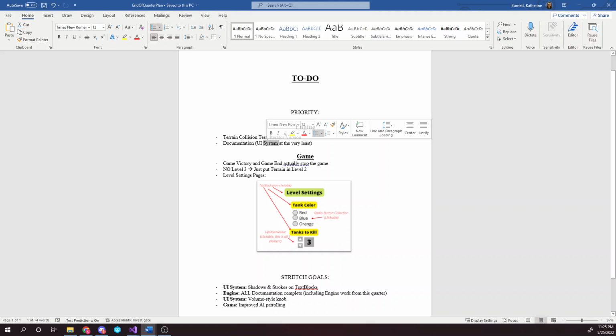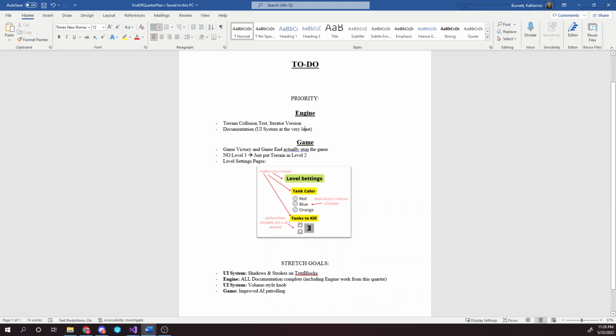Documentation for the UI system I kind of want to prioritize so that you understand how it works and other people can understand how it works. And then for the game, I have to do this thing. Shouldn't be hard. Still haven't done it. I've decided just not to do level 3 because it's kind of dumb. I'm just going to put terrain in level 2 and that'll be fine.